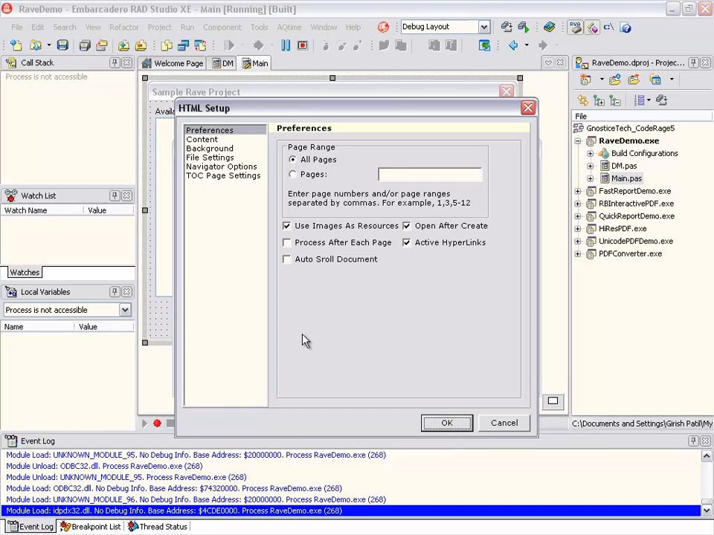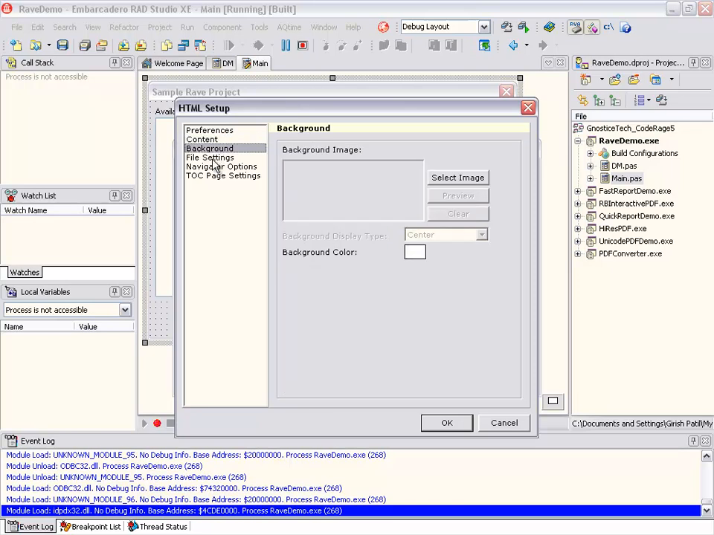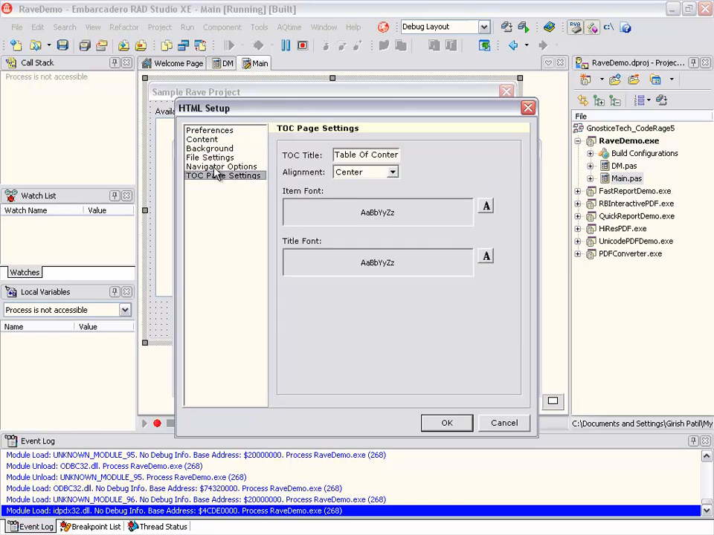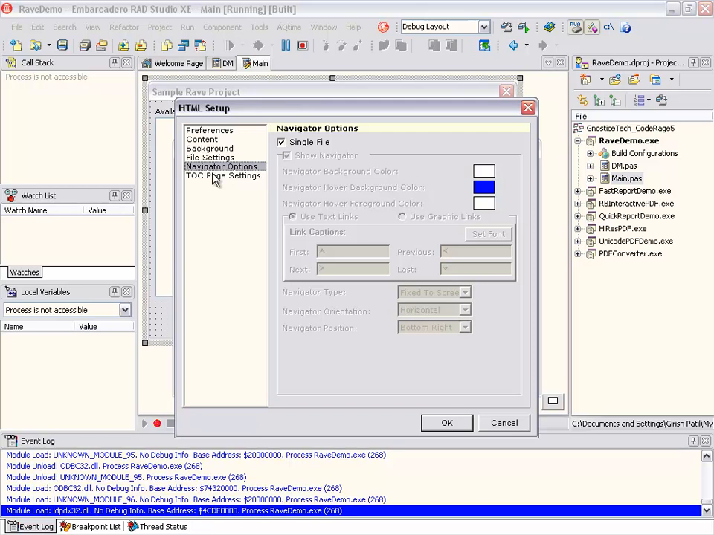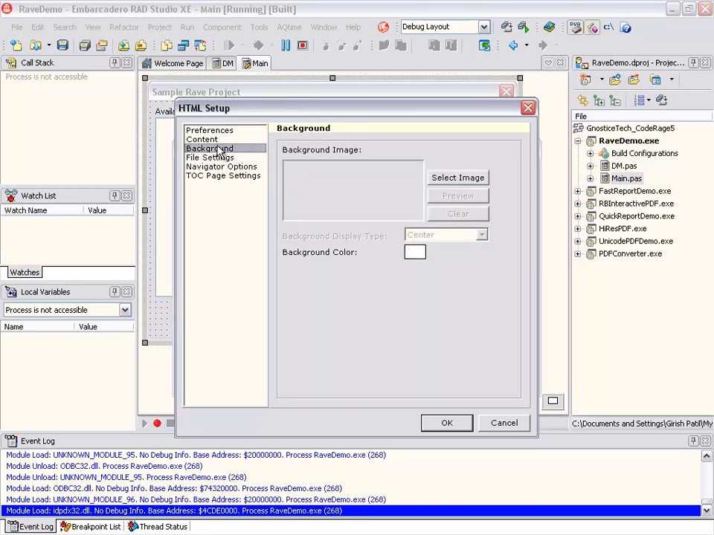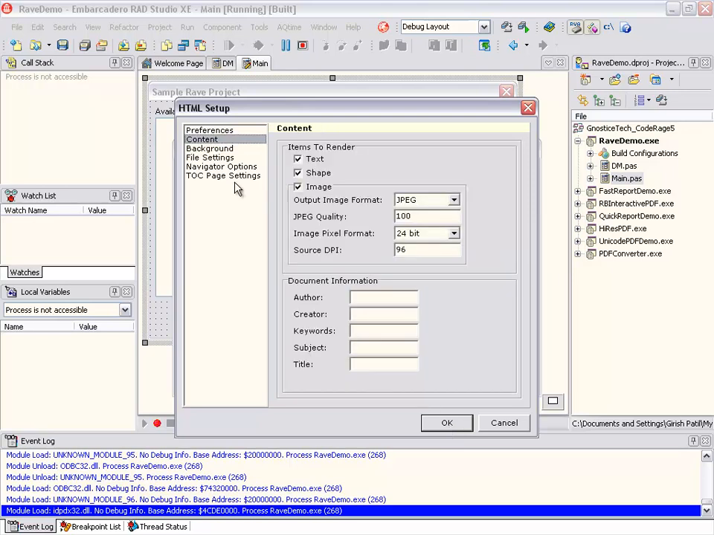Again, these are the HTML options that we see here. eDoc Engine offers a great level of customizability or flexibility in the output that you can achieve just by setting properties and maybe, if required, programming some of the events. So let's leave this as it is and click OK.